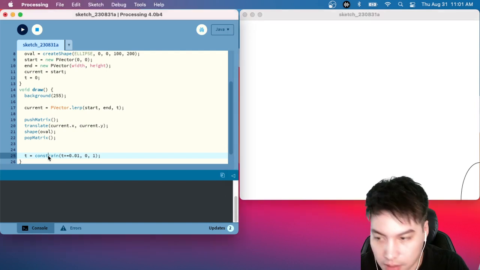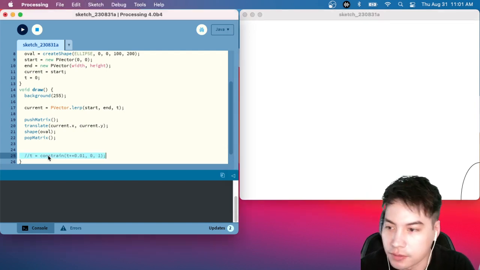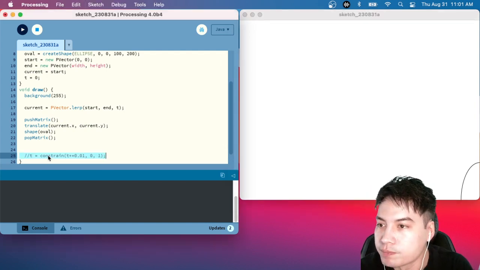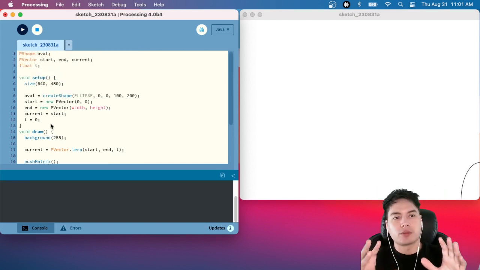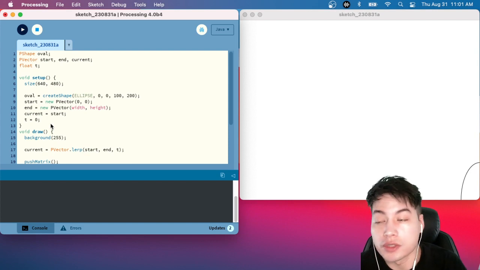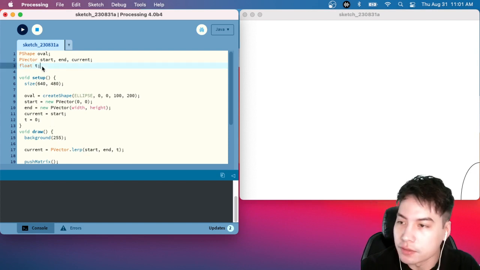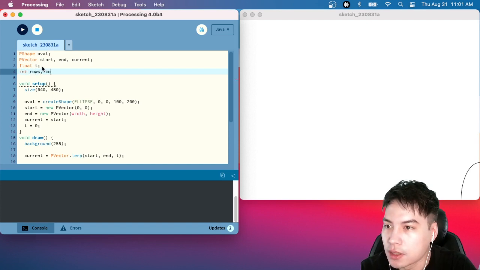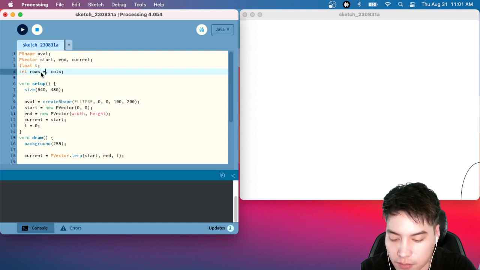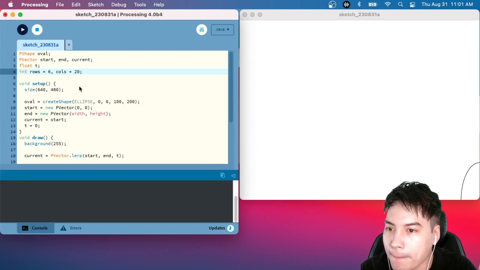So we're gonna actually not move it around for a second. And we're gonna think a little bit about how we can divide up our screen into rows and columns so that we can make a grid of shapes here. So I'm gonna say int rows and cols, right? Maybe I want, how many rows do I want? I think I want 6, and I think the number of columns that I want is like 20, right?